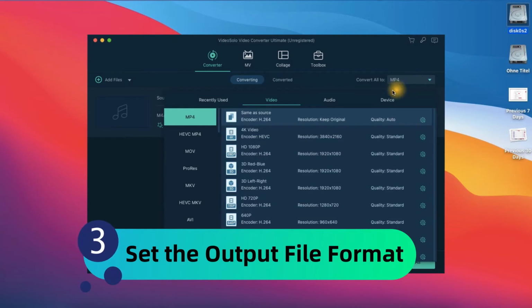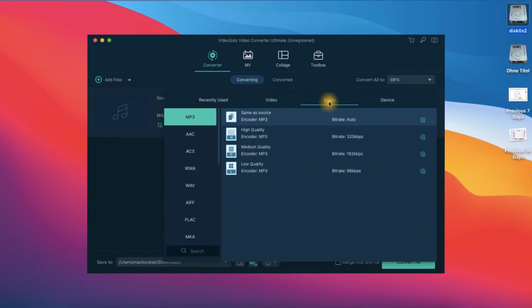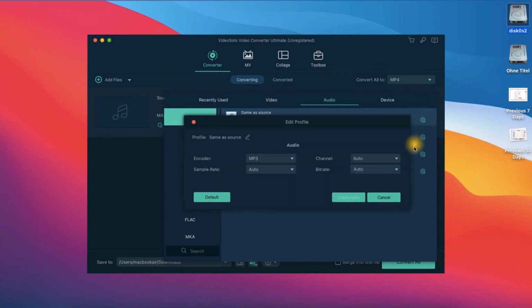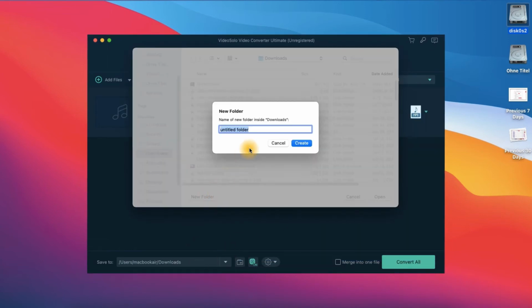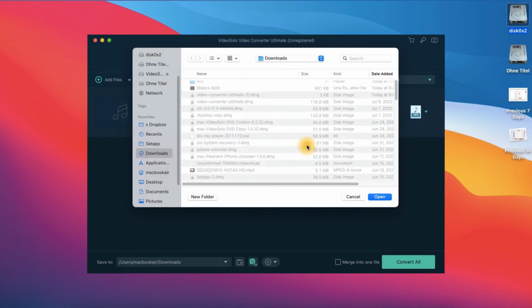Click the audio file on the right and select audio. Then select MP3 as the output file format. You can also set the bitrate here. A higher bitrate generally means better audio quality. If you want to modify the output path, click the Save to button at the bottom of the main page.